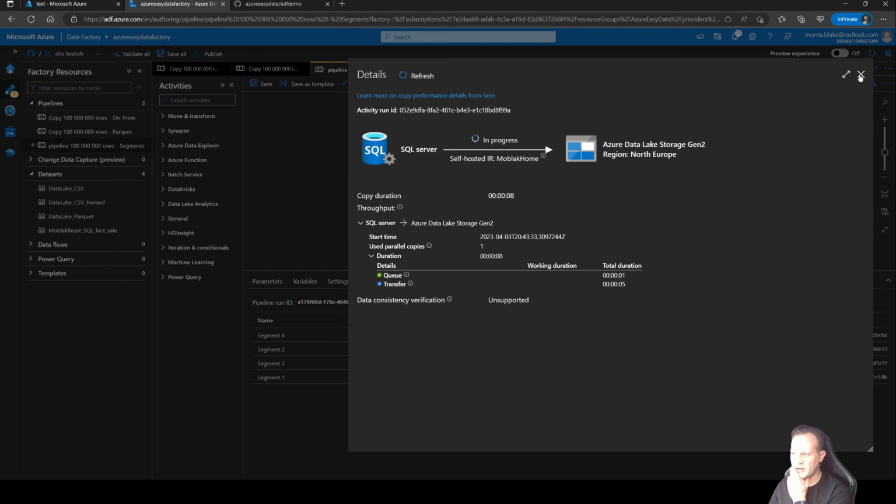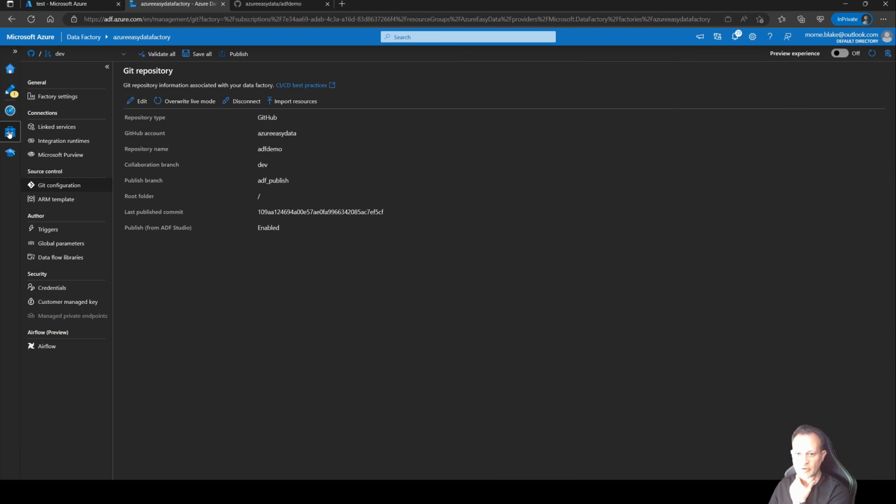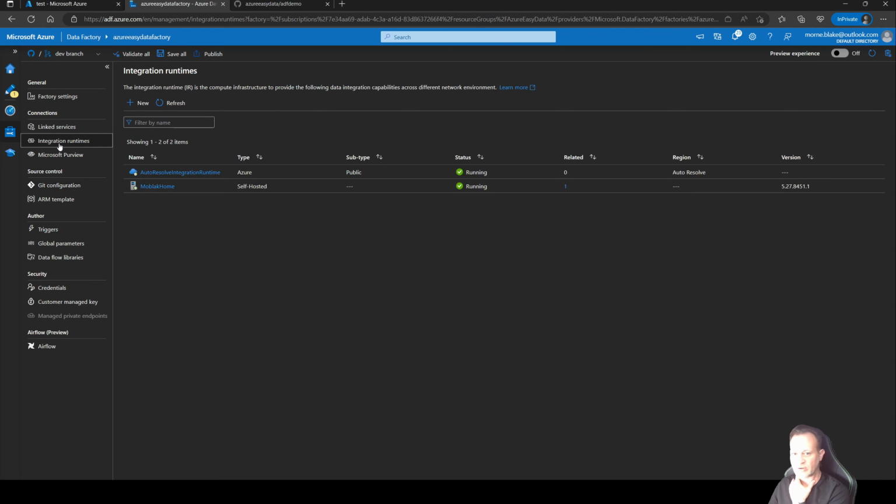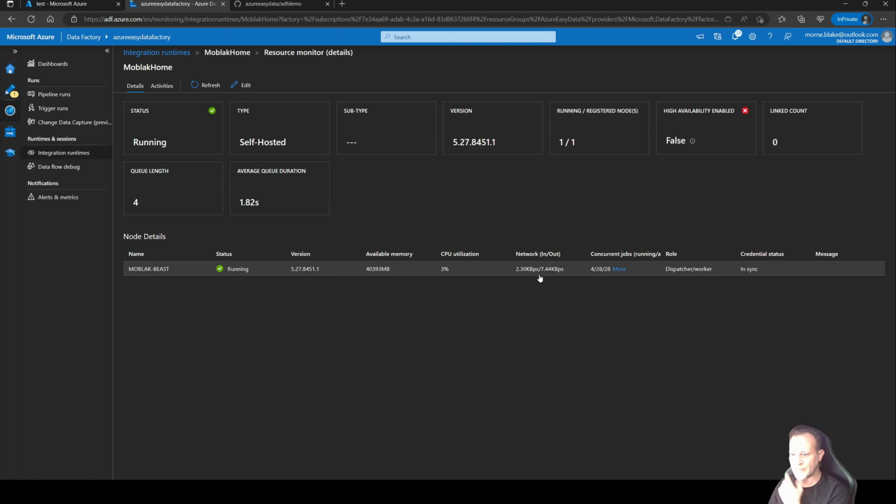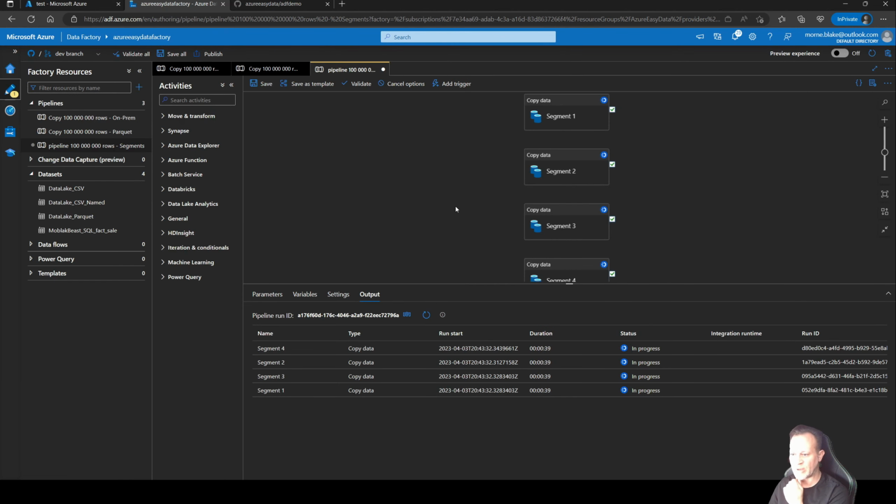Now an interesting thing here, let me close this for a second and just jump to manage. We can then go to the integration runtime, and you'll see here that I can actually see the CPU utilization, the network usage, and then how many jobs I'm running. So I'm running 4 out of 28, right? 28 being max. So back to our pipeline.